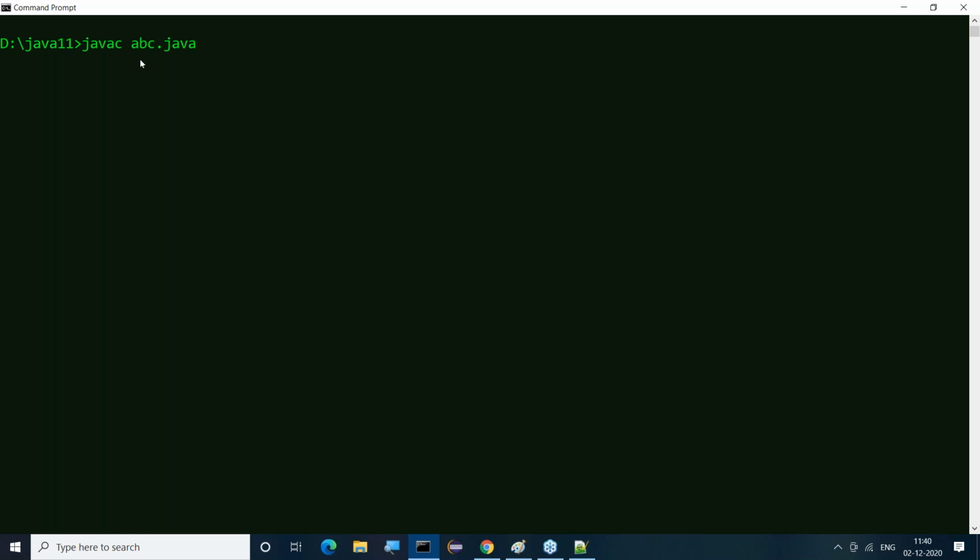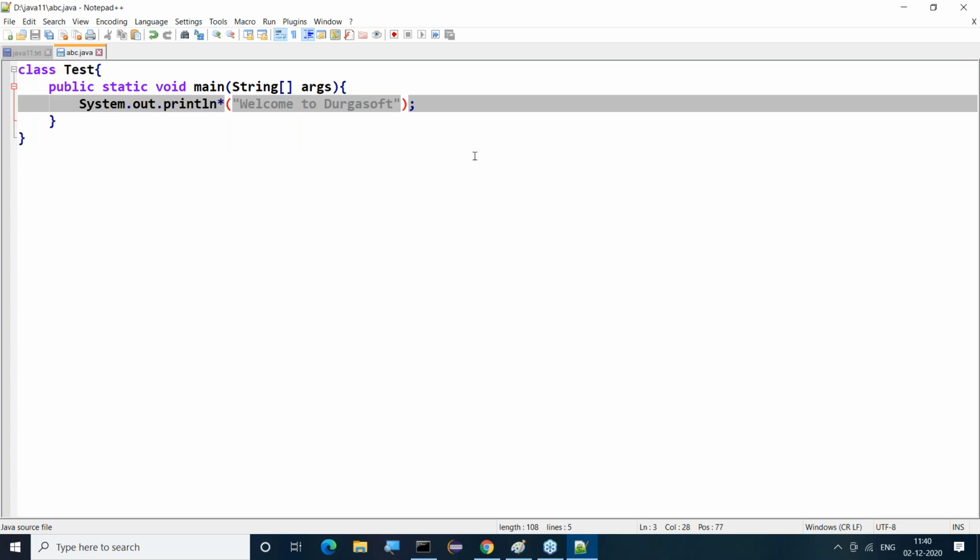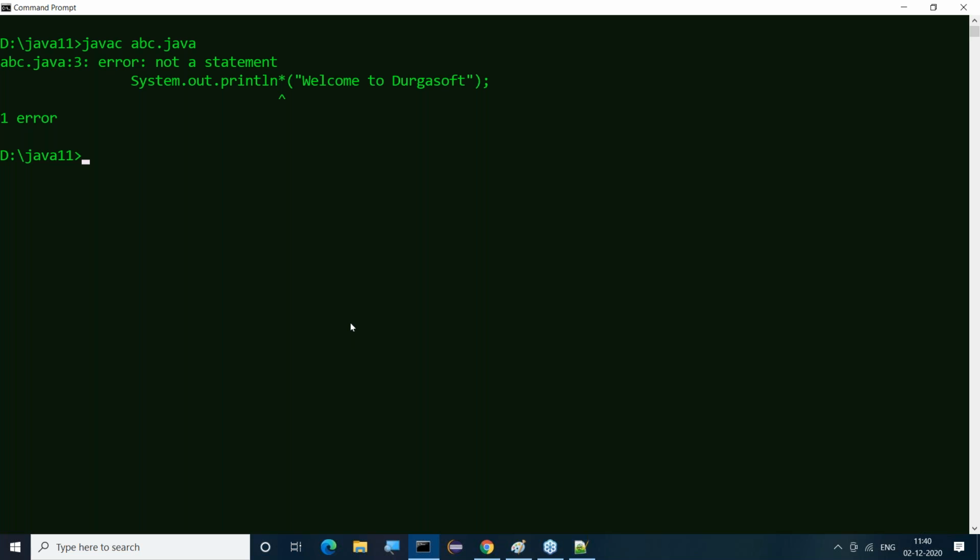abc.java is our file name. javac is the command for compilation of our program. Click on enter. If any error is identified, we get an error message. Here we are getting an error because the star was not included. I provided the star, so I have to compile again. Still, if there is any error it will show it; here no error is identified in my program with javac abc.java.